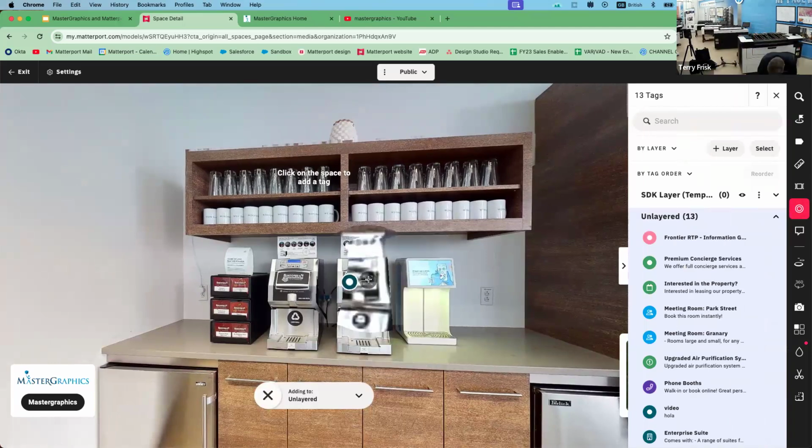Now, what I'm going to do is going to be a silly example, but what I want you to do is think of what's possible. You can add anything in a Matter Tag. You can add training videos. You can add promotion. You can add a link to another website. It's just a way to enrich the model in a very fun and exciting way.